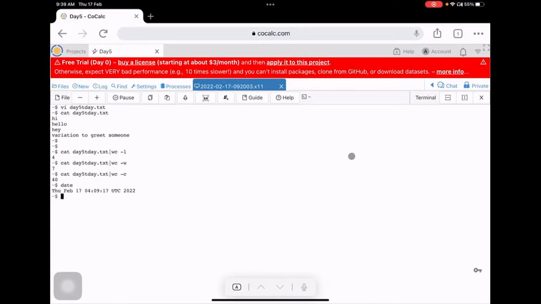Okay, I'll tell you one more time. What I have done is I have created one file, day5today.txt, and added this content. Now I want to check the number of lines. For that, I used the cat command to see the contents. The output will get transferred to the wc command as input, and I have used the -l option to see the number of lines. So there are a total of 4 lines: 1, 2, 3, and 4.